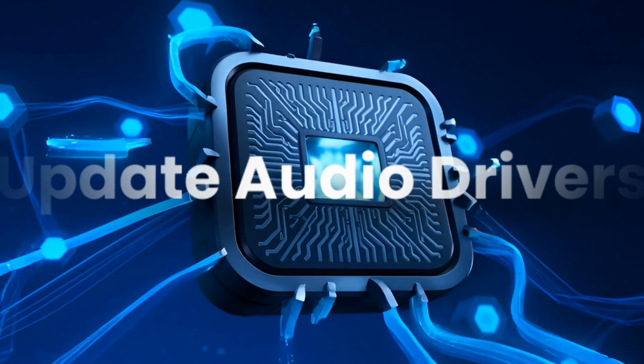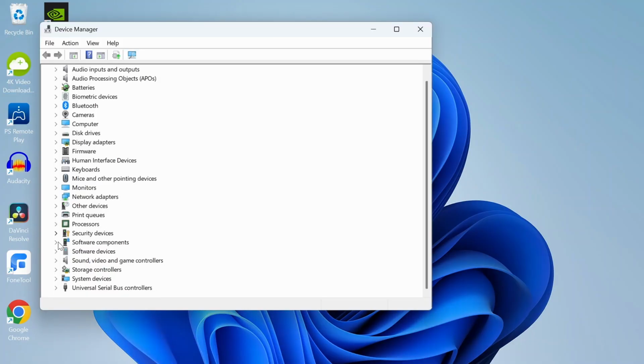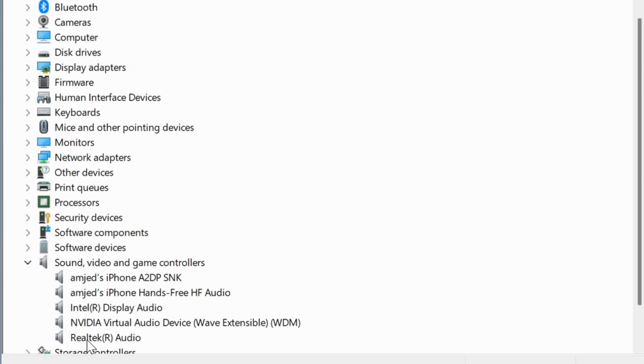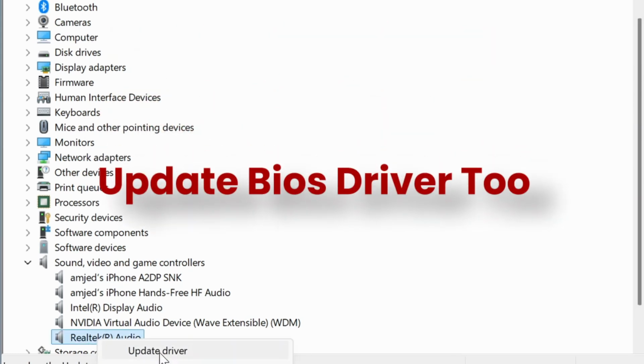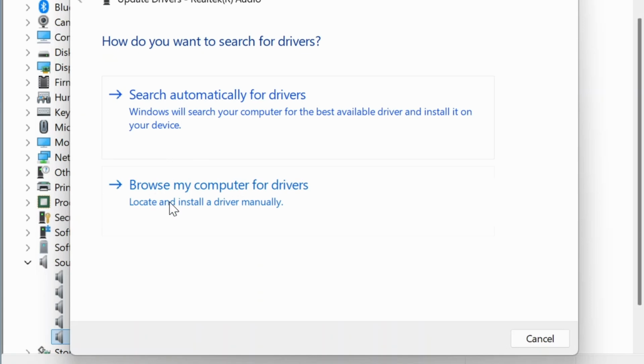In this step, we'll update the audio driver. We're going to Device Manager, then Sound, video and game controllers. Go to your audio device and update the driver by searching automatically, or by browsing. If you have a driver file, you can update the audio driver that way.